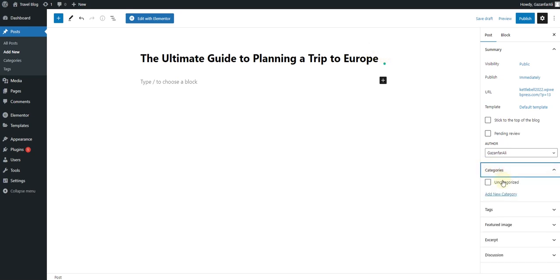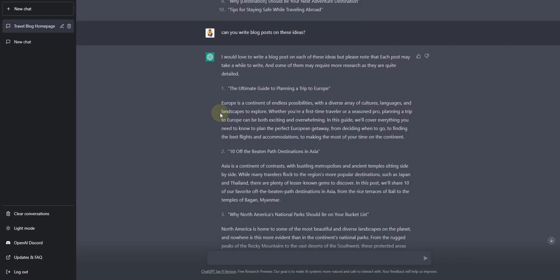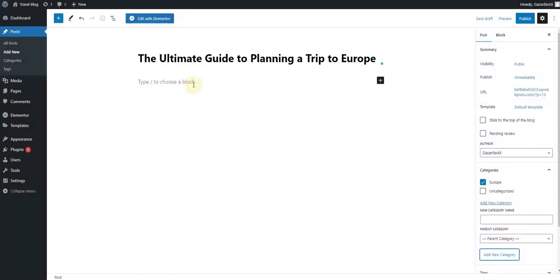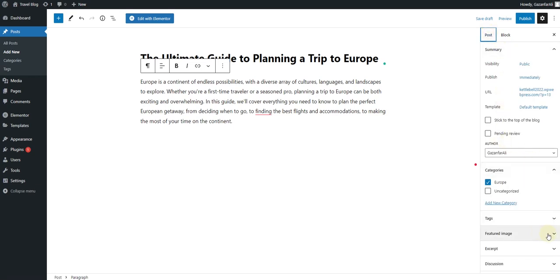If you want, you can specify these categories here. For that you will have to click on this add new category. Because this is specifying Europe, I'll copy this Europe from here and I'll categorize this as Europe, and then I'll click on add new, and in this way you will have a new category here. So now we have this Europe category here. Next up, what I want to do is to simply copy the content that ChatGPT has created for us, and then I will insert that content here. The only thing left now is to add the featured image.